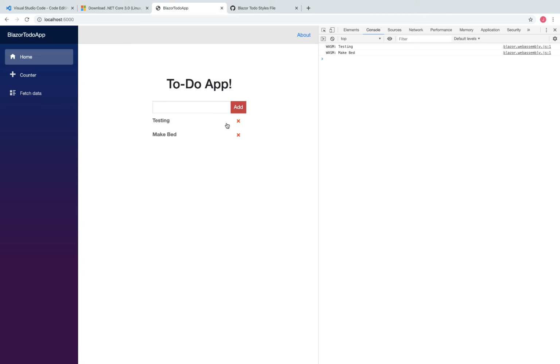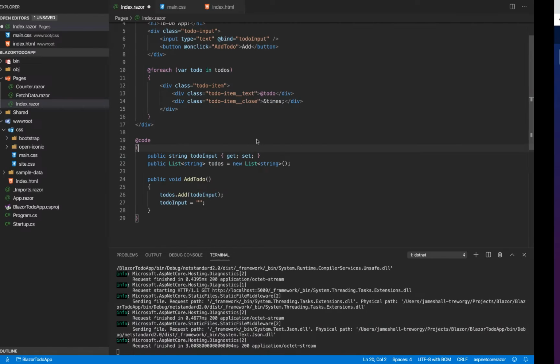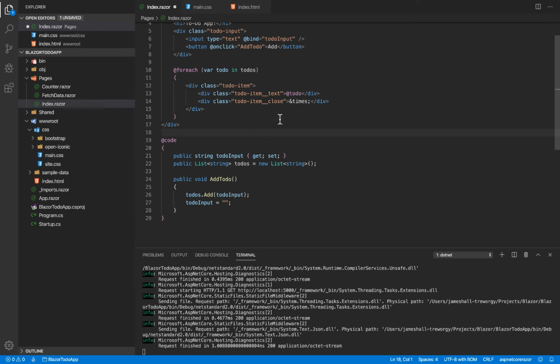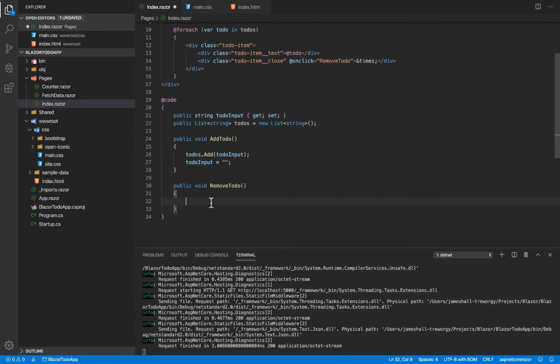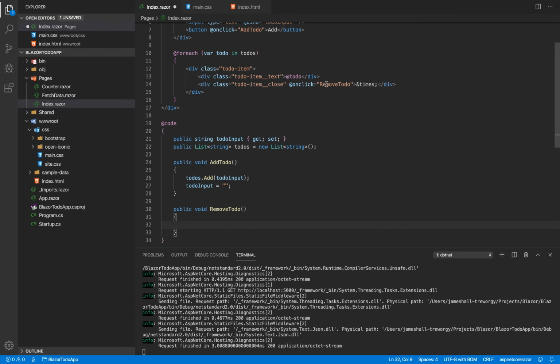Okay, cool. So the next thing we're going to want to look at is how to get this X and removing of a todo to work. So here is our button, our little X. So let's add a handler. So onclick, and we will create a method called RemoveTodo. And in the @code section, we'll create a method. Void, it's not going to return anything. RemoveTodo. And there we go. So how are we going to know what todo we're trying to remove?